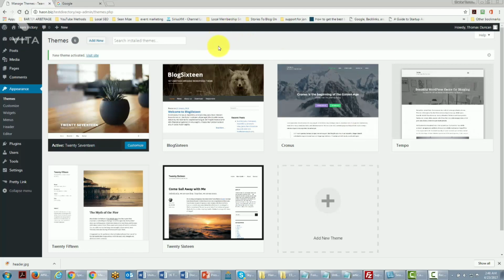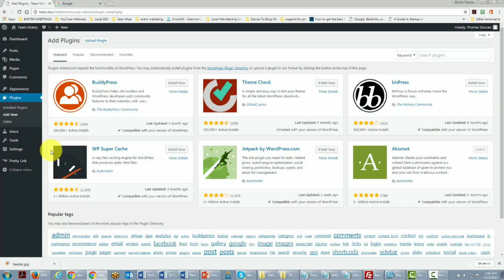Now you may run into situations where you are going to want to change some of the functionality inside of your WordPress site. And in order to do that, you are going to be looking to change some of the plugins. And to do that, you're going to go to your plugins area. And WordPress makes this very convenient to be able to do.